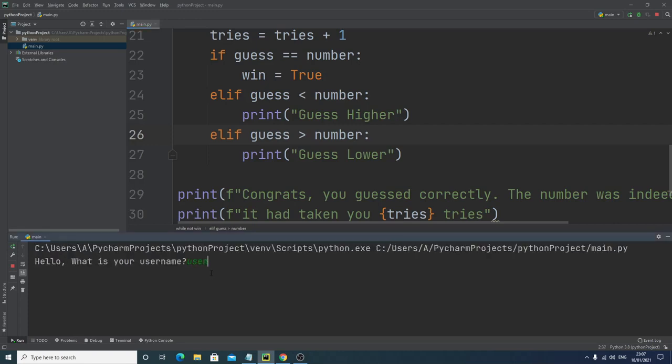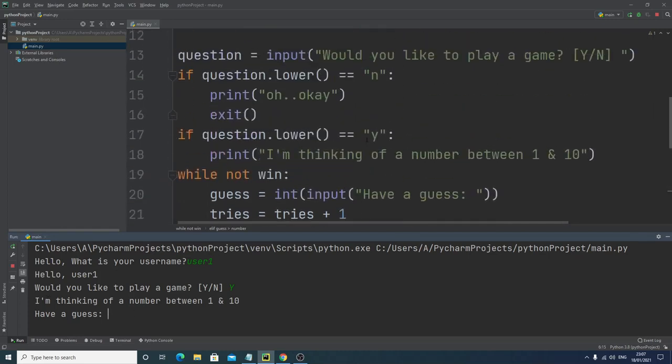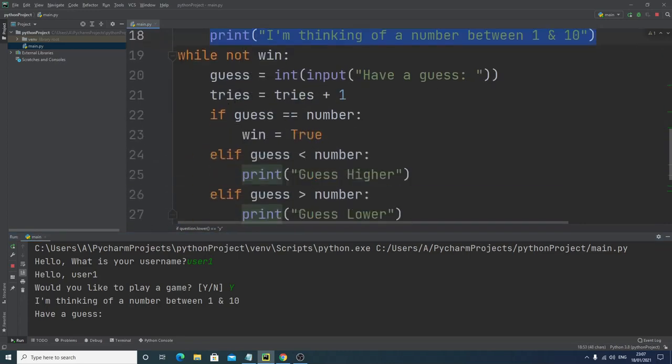So user1. Hello user1, would you like to play a game? If I type a capital Y, it will still run the script. As you can see, it's converted it to lowercase and then compared it. It matches up. I'm thinking of a number between 1 and 10. So it's up to this point here. Then it's realized that the win flag is false, so it's run this while loop. We're at this stage now.